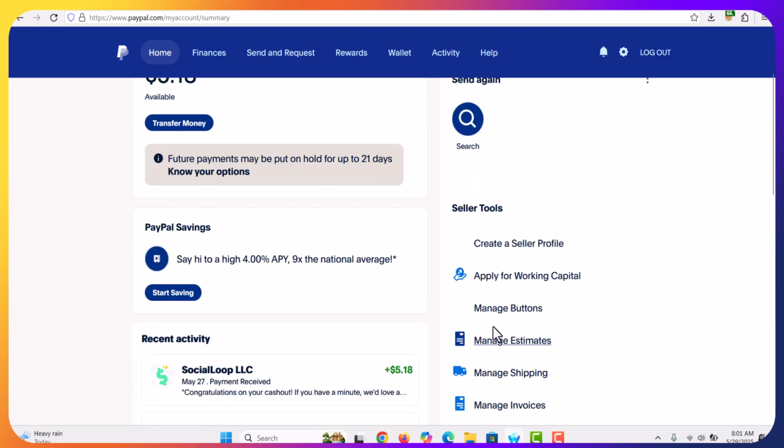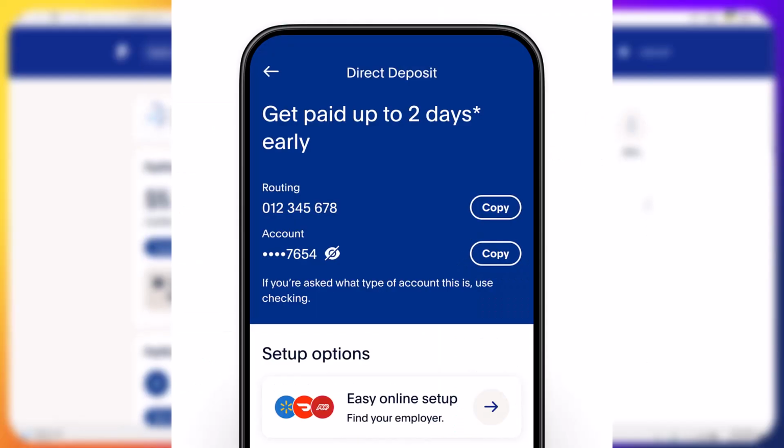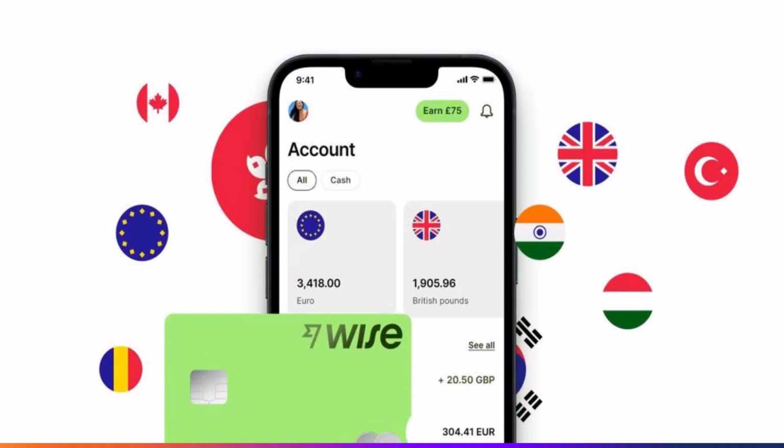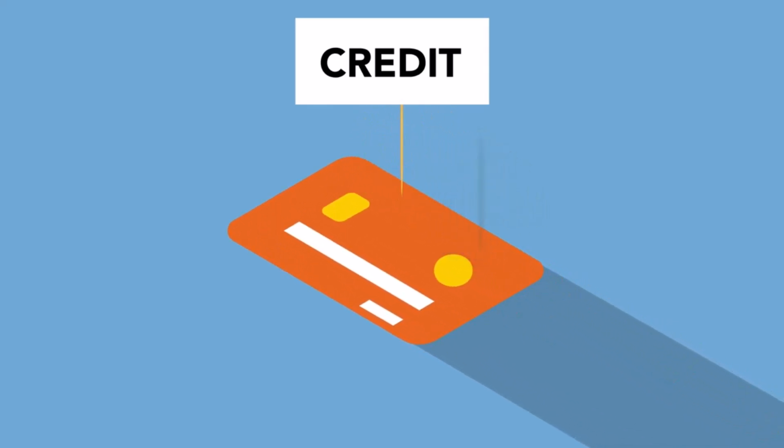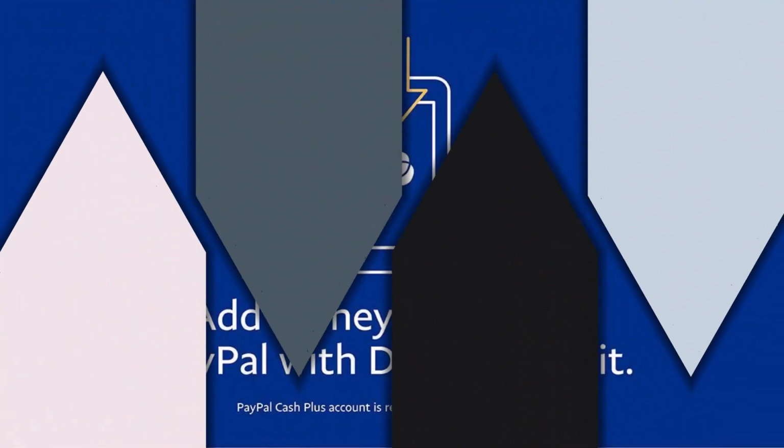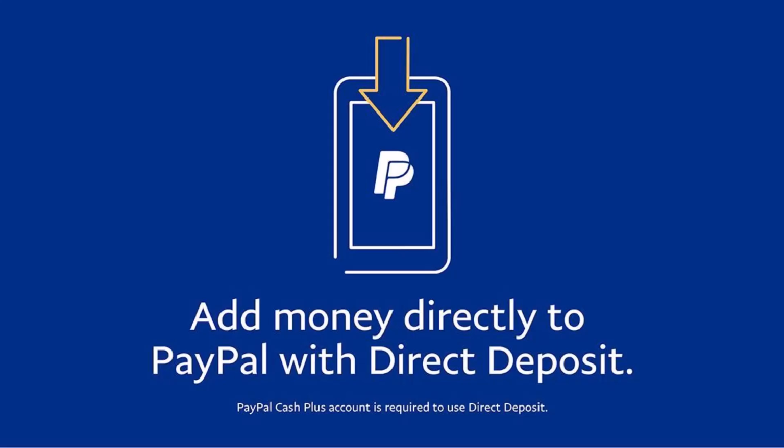In today's video, I am going to show you how you can activate your PayPal direct deposit option. You get this account number and routing number from your Wise or Payoneer. Now you can activate your direct deposit into your PayPal account. This is very simple. I am going to show you this.